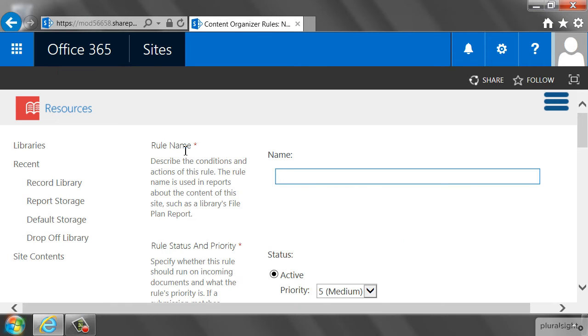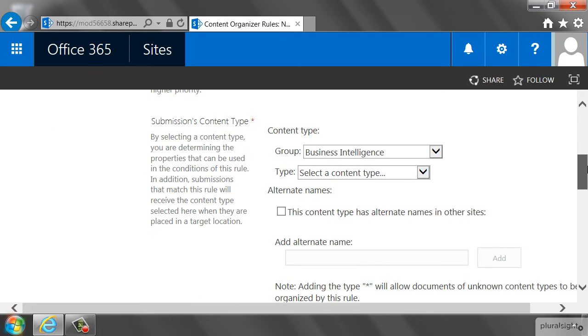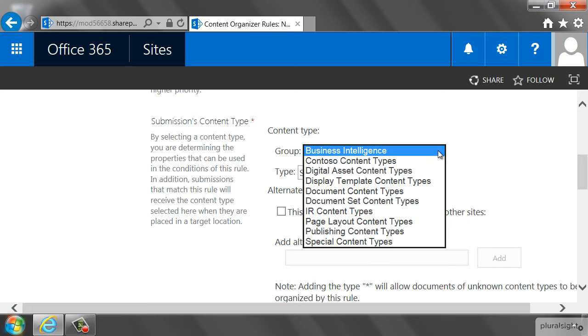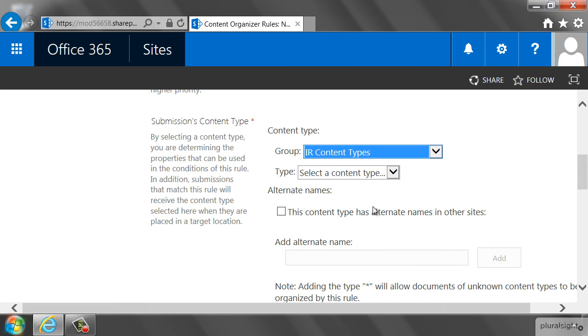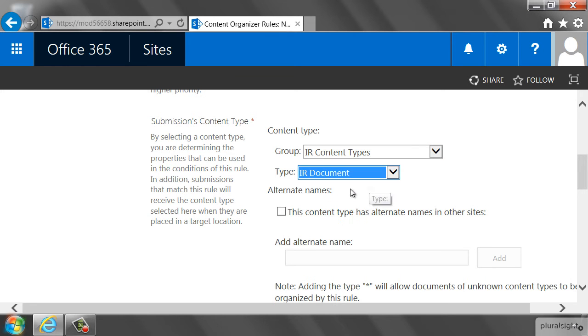I like to name the content organizer rules the name of the content type that I am routing. Content organizer rules are always based on the content type. This allows us to quickly find them in the list later if we want to edit where we're routing these records. Scroll down and choose your content type. We had an IR content types group that we had created in a previous module. And now we're going to choose IR document.